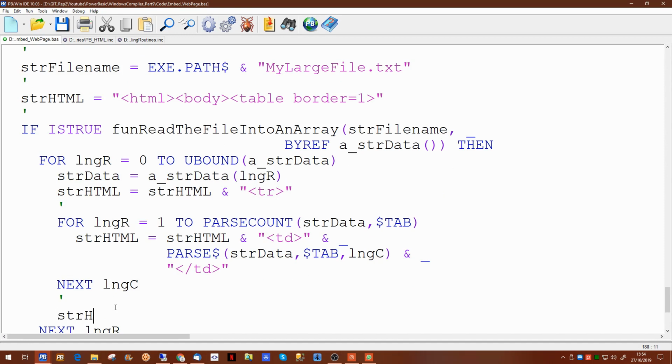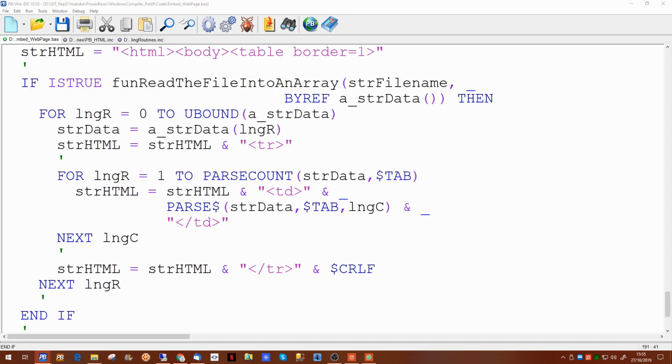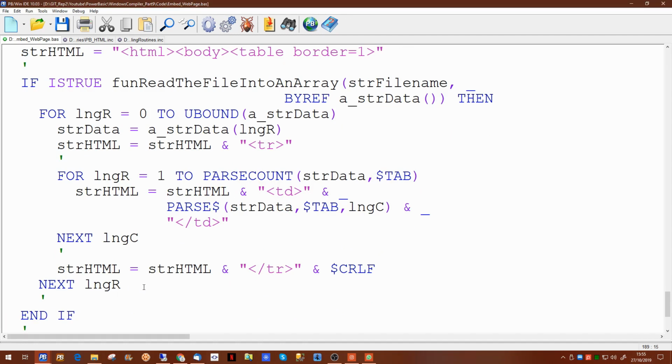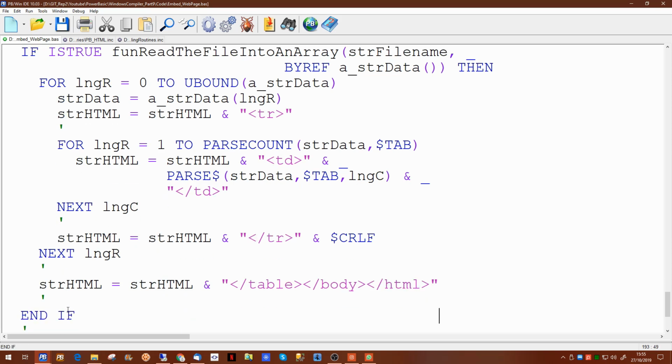And then just to make it slightly more readable, in case we have to look at the data, we will then close off the row and we'll put a carriage return line feed at the end of that. Now once we get through all of the rows, we then want to close off the HTML page, closing off the table, closing off the body, and closing off the HTML tags. So str HTML should have everything that we need.